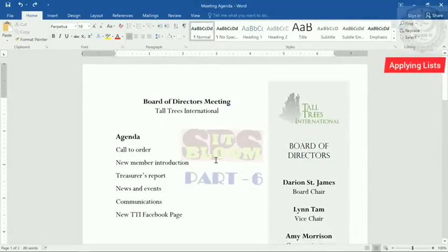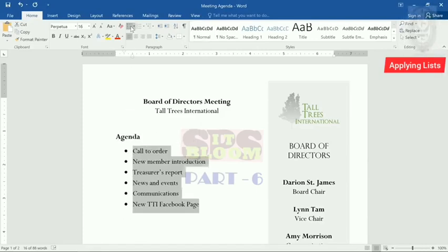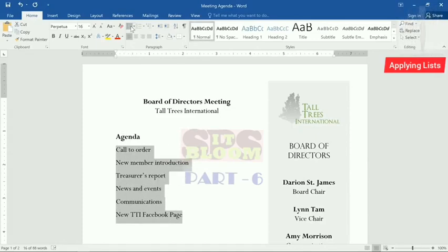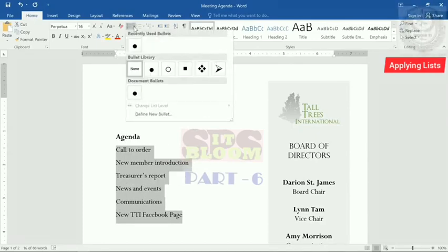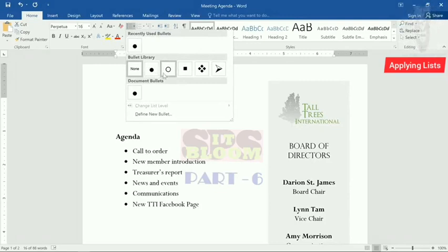Your document includes a list of items, like this meeting agenda. You can format it as either a bulleted or a numbered list. First, you'll need to select the text. To add bullets, you can click the Bullets command, and if you ever want to remove them, you can just click here again. For more options, you can click the Bullets drop-down arrow and select the bullet style that you want.